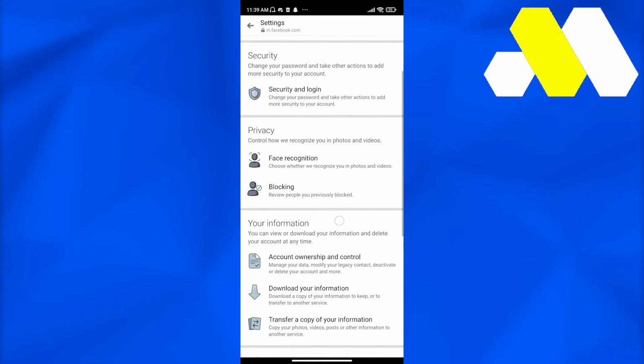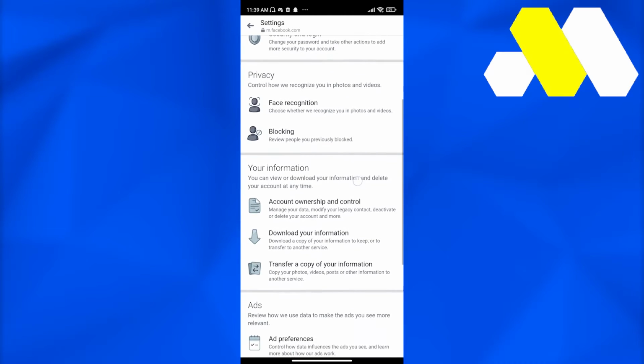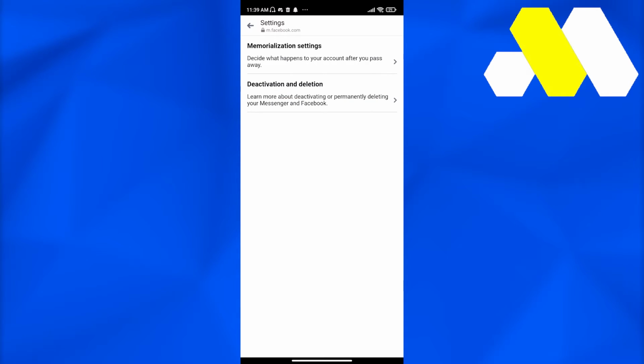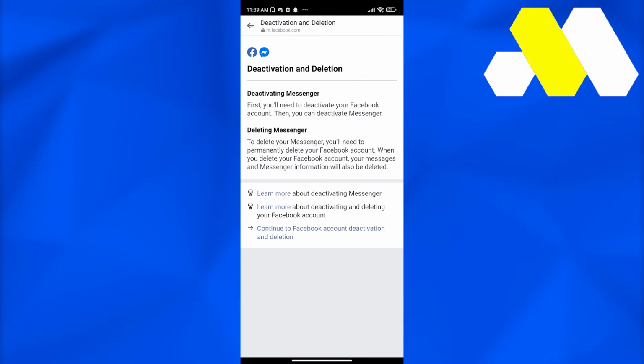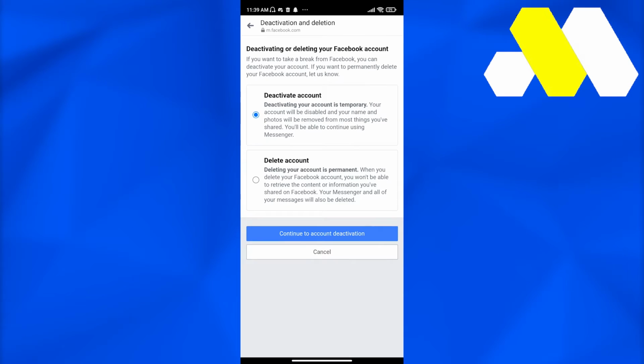Once you go into the account settings, if you scroll down under the your information section, you are able to see accounts ownership and control. Tap here. Now tap on deactivation and deletion. After that, at the end of your screen, you are able to see continue to Facebook account deactivation and deletion. Tap here. Now you can simply continue to account deactivation.